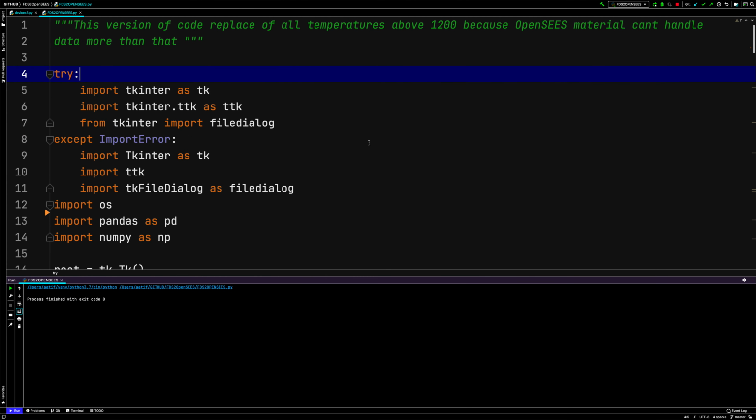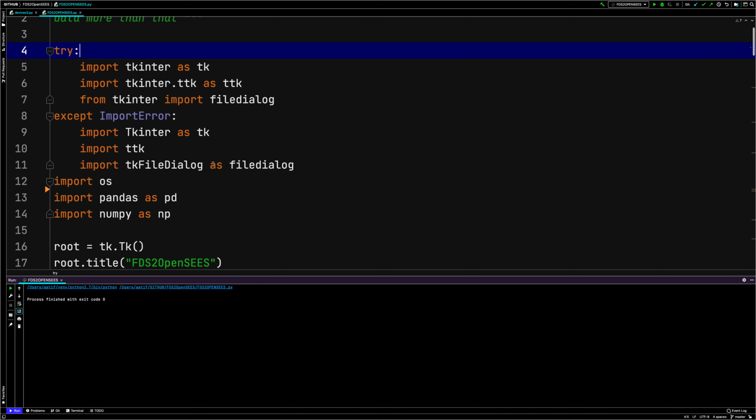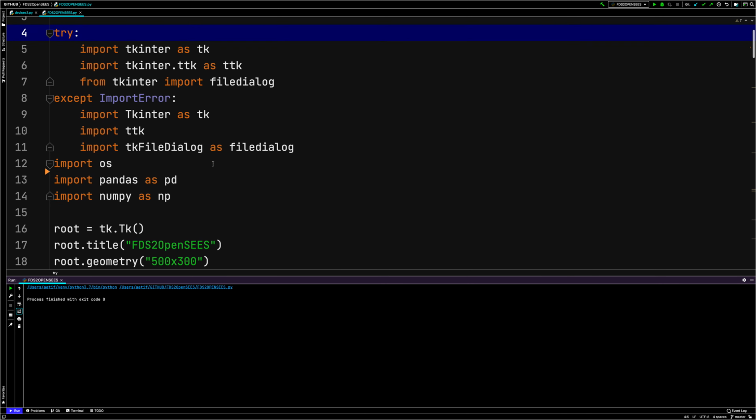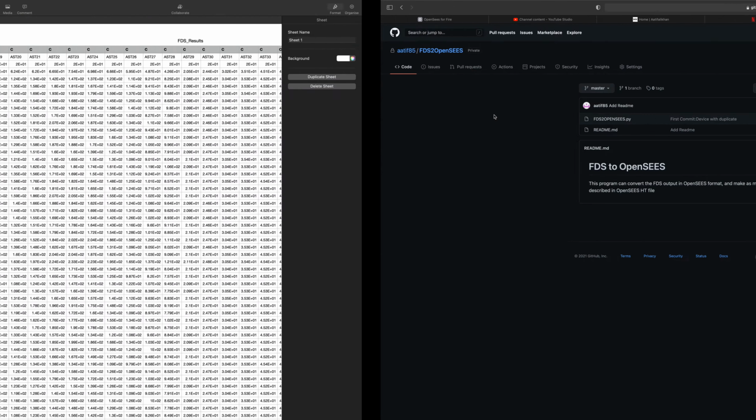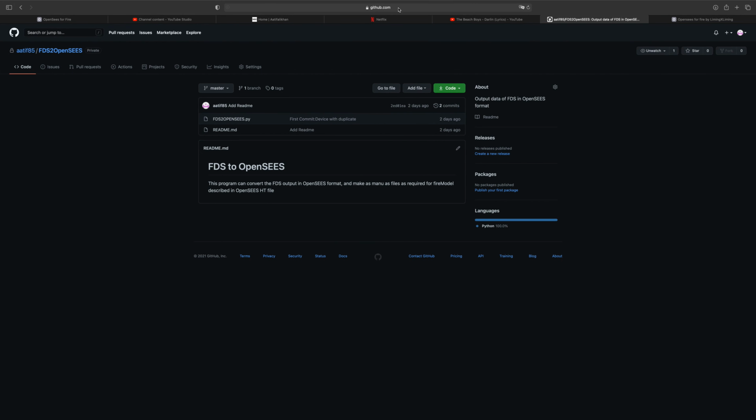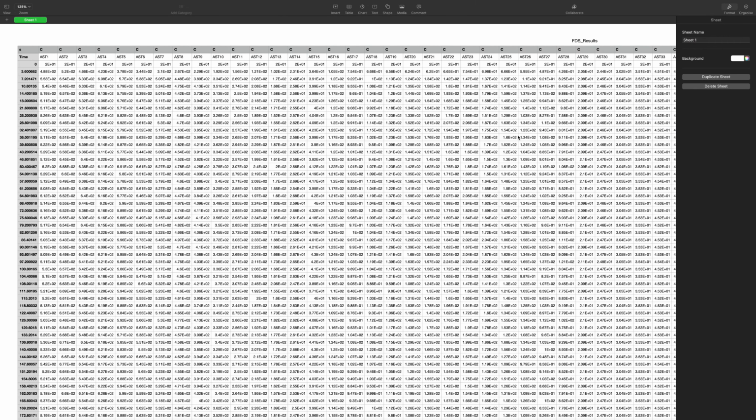Let's see if you want to change the source code. Again, this is for the GUI, if you make a GUI. This is FDS2OpenSEES, and the source code you can find on this GitHub. I will put this link in the description of this video. You can find it there.